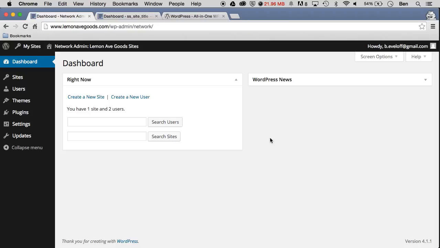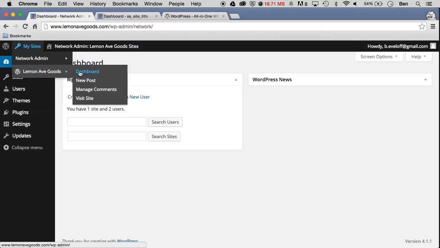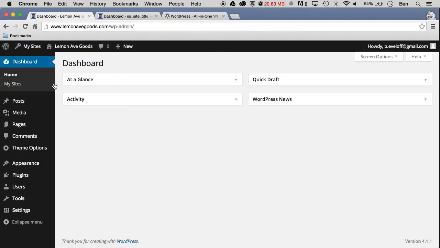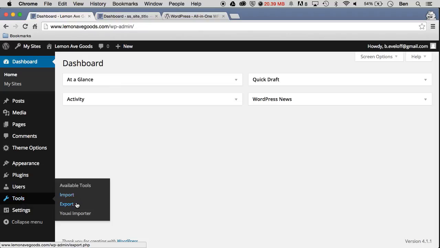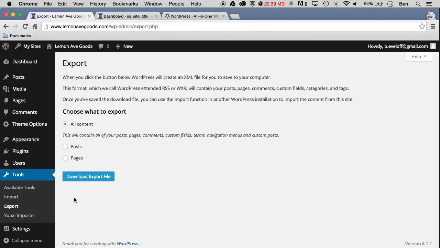The first thing you want to do is go into your multi-site setup and then go to the particular site that you would like to move. Now, in this area, you want to go to Tools, Export. And we'll get an option here if we want to export all content. I'm going to go ahead and click Download Export File.